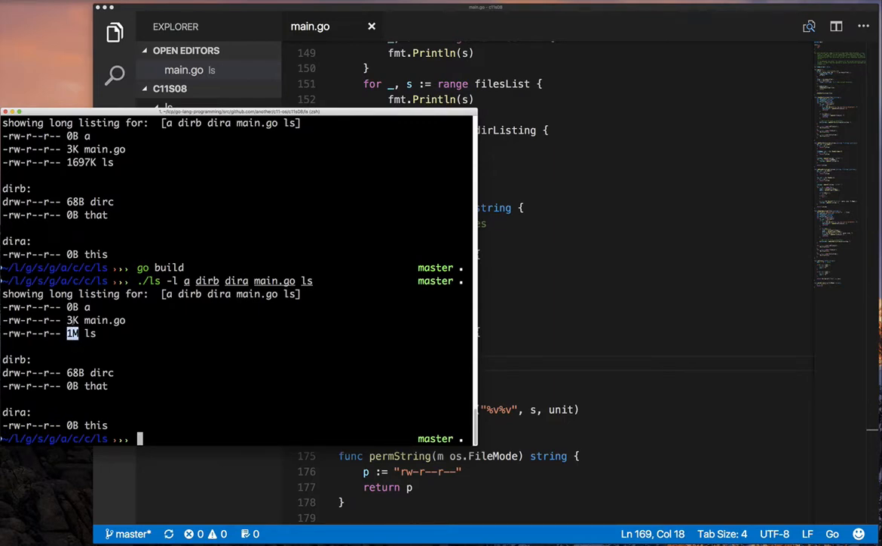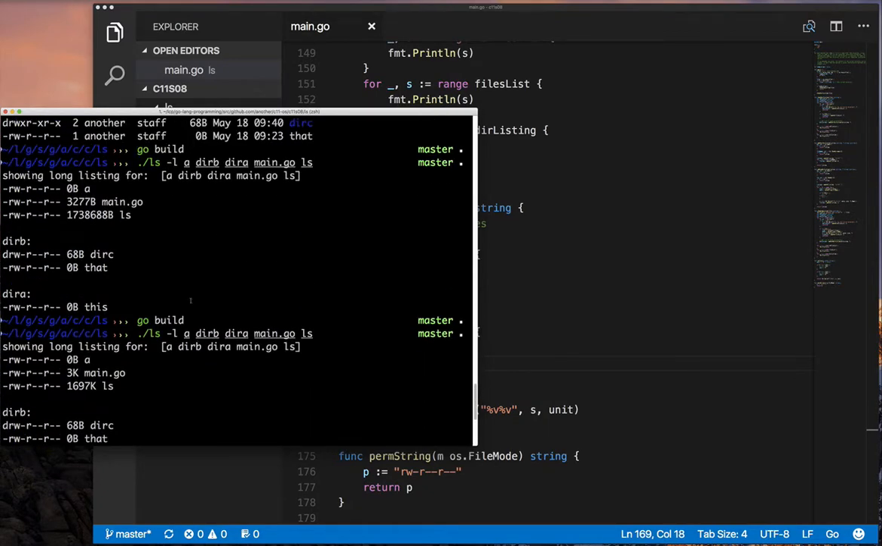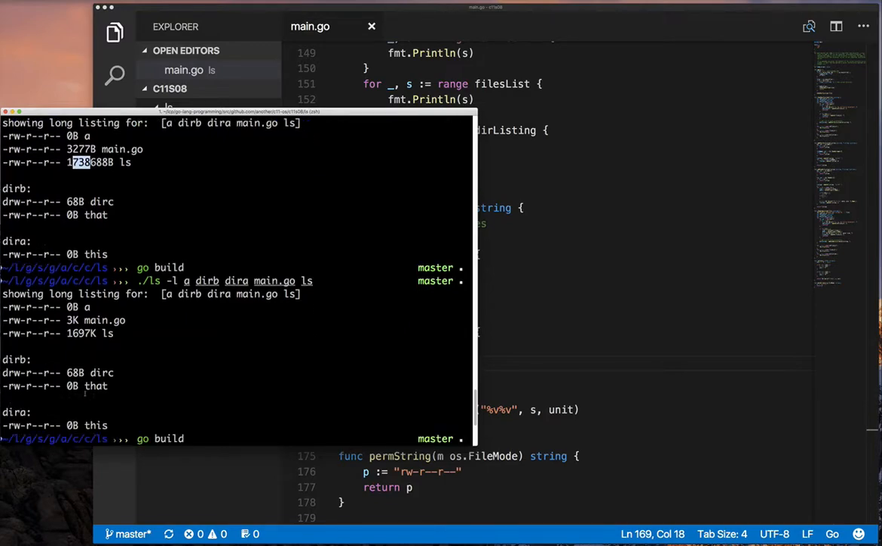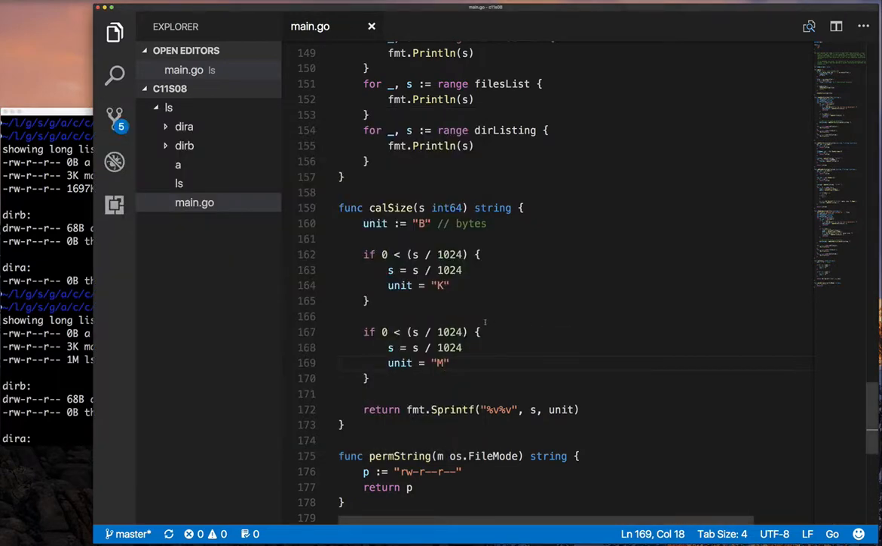But here the problem is I have this thing that says 3 kilobytes or 1 megabyte, but that is not exactly correct. And we know that because if we scroll up and look at how many bytes the LS program is, it's 1 point something megabytes, not just 1 megabyte. So we need to use floating point numbers for our calculation. So let's go back and change that from an integer division to a floating point division.